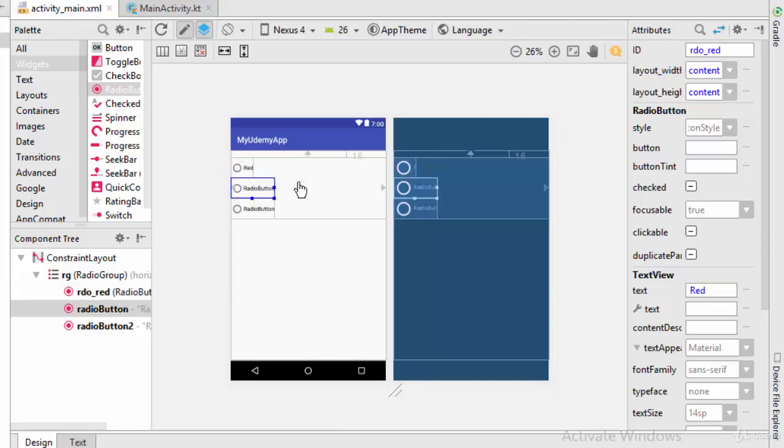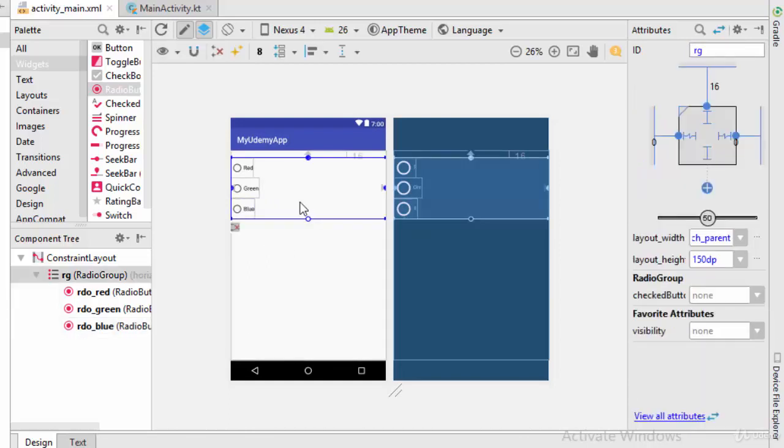Now, for the second one, I will call it RDO underscore green, and for text also green. Of course, the same thing with the last one, RDO underscore blue, and for text it will be blue. Okay, now we have a radio group with three radio buttons.